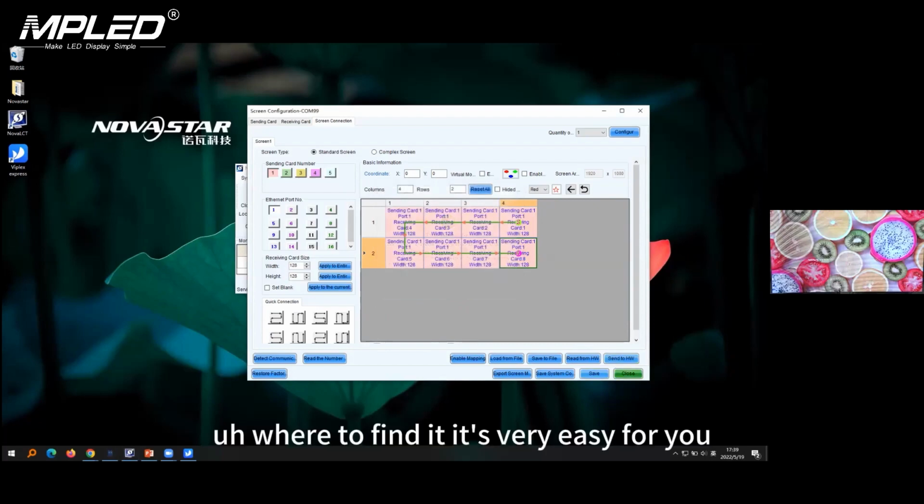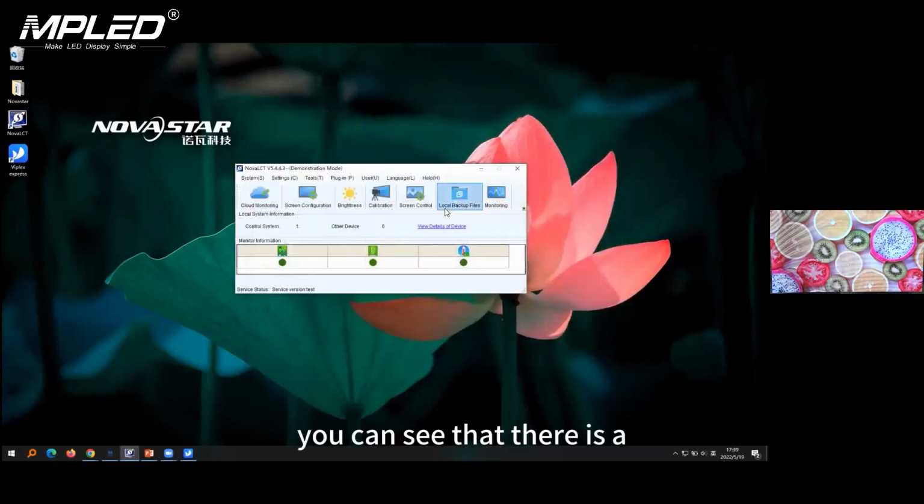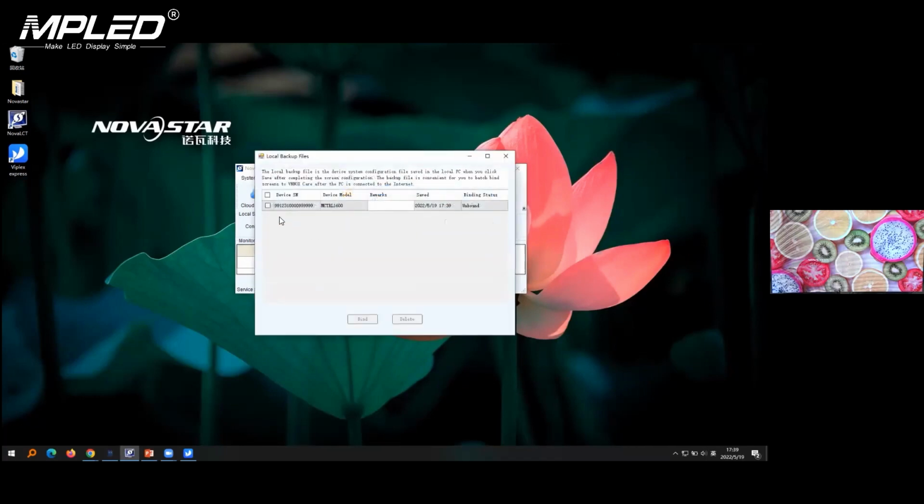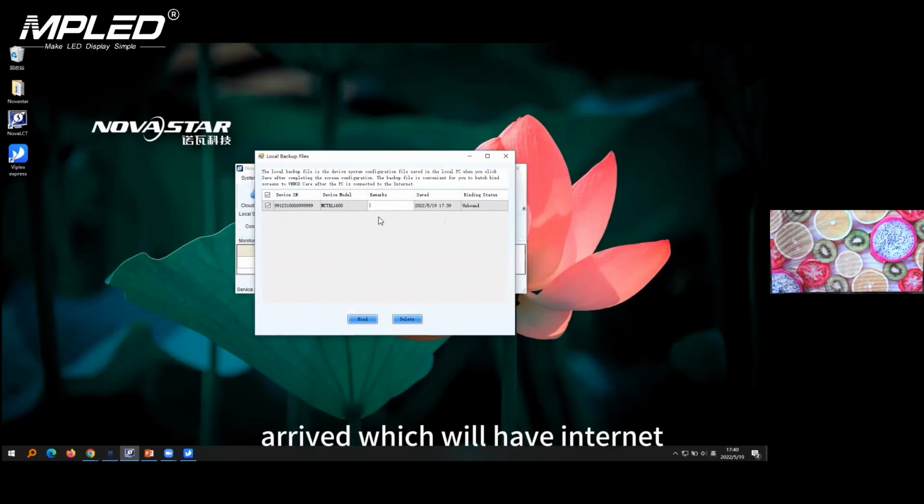Where to find it? It's very easy for you. You can see that there's a local backup folder. Yes, this one I have just uploaded. Once you arrive where you have internet, just upload it. It's ready.